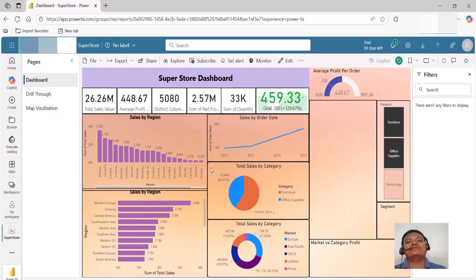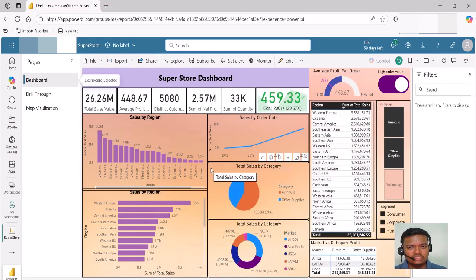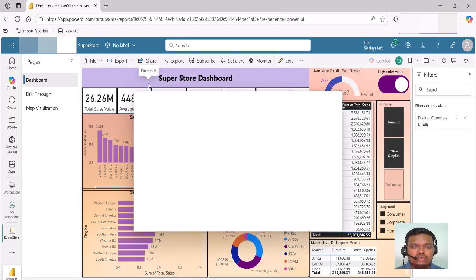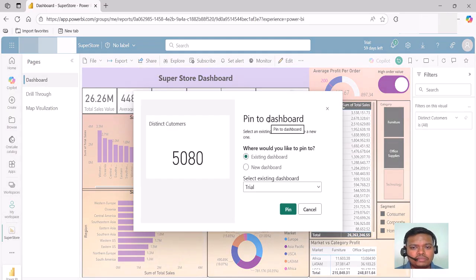But in all the visuals, if you think that some visuals will be very helpful for you, what you are going to do is create your own visuals from this number of visuals. So let us assume that you are only working with distinct customers. How to do it? Just click this distinct customer and click on the pin visual. Okay, so one pop-up is coming up.